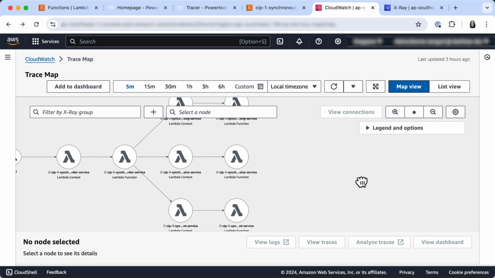With AWS X-Ray and the Lambda Power Tools library, you can easily implement observability for your AWS Lambda functions, enabling you to monitor, troubleshoot, and optimize your serverless applications more effectively.